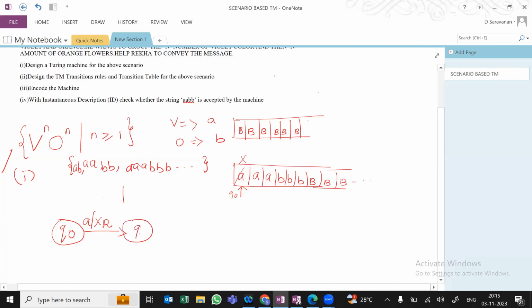No matter how many A's come, I have to keep A as it is, and the pointer has to move right, because I have to match one A with one B. When I encounter A, the pointer will move right. As soon as I encounter B, B will be replaced with some other variable. I'm using the variable Y. So for this one X, one Y is replaced. The pointer has to move until I find the first B.